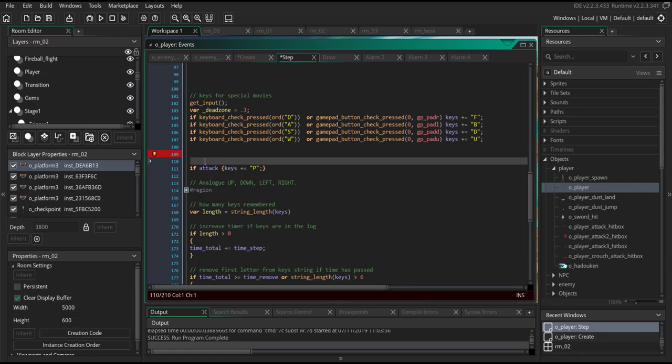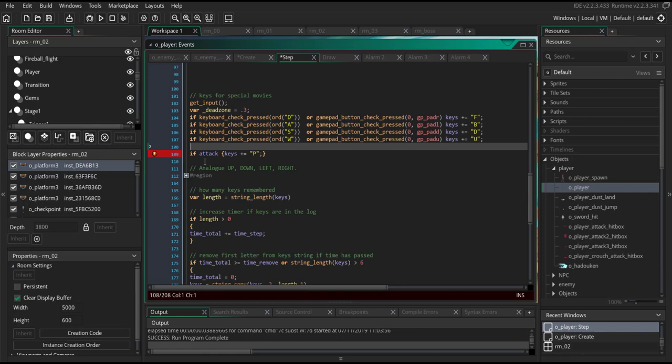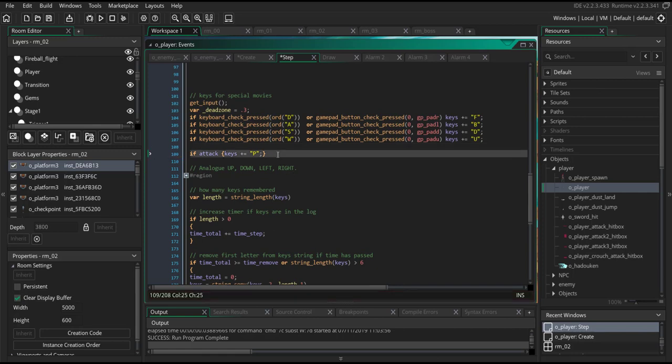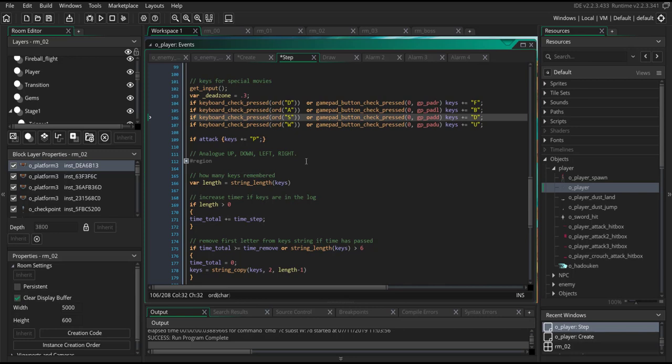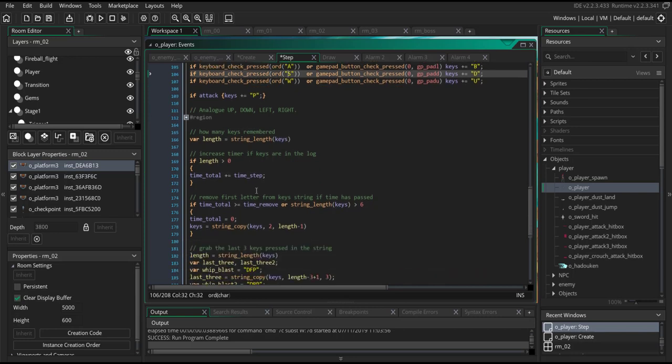Control X to copy and delete it. I like to keep my attack input separate from my movement inputs. Remember, this isn't moving me anywhere on the screen. All this is just creating these letters in my string. So right now we have that string built up. We're going to skip the analog movement for now. I'll go back into that in a second after we go through the rest of the code.